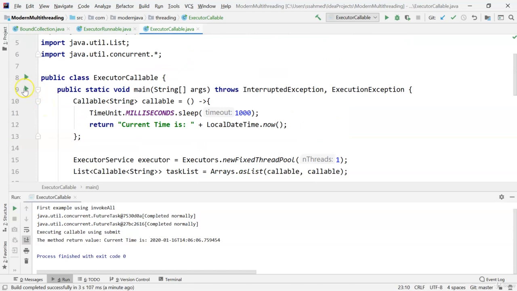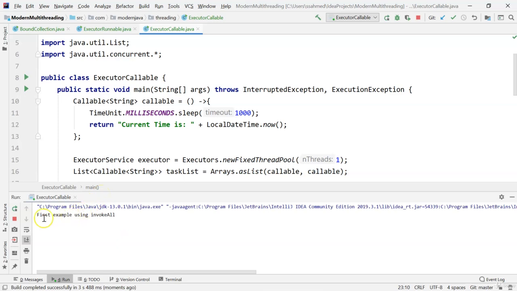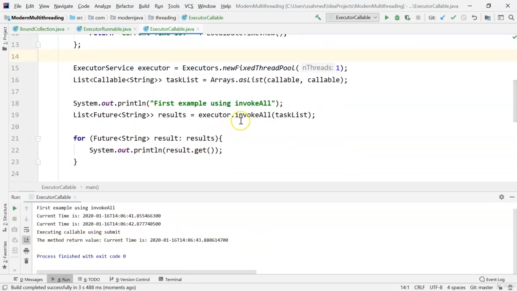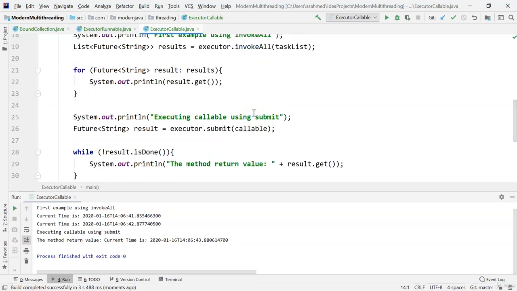So let's run this program again. It says first example using invokeAll, and it waited, and once it got the results from both Callables, it printed out those values. Afterwards, executing callable using submit, and the method return value, current time is this. So invokeAll is blocking and submit is non-blocking.